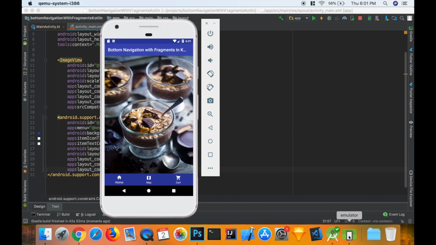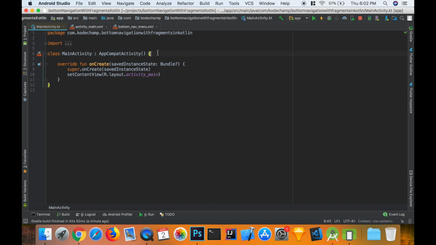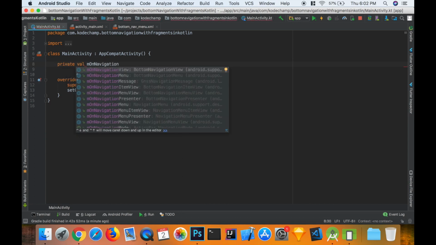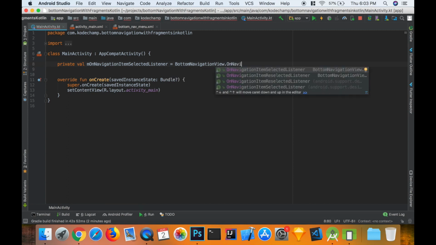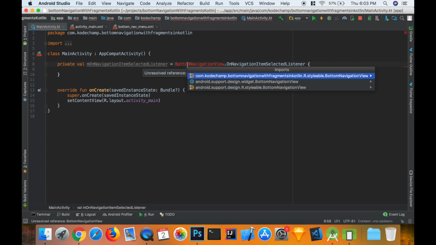Now that the interface is set up, let's go to mainActivity.kt, and under the class declaration, let's create a private constant and call it mOnNavigationItemSelectedListener, and let's set that to bottomNavigationView.OnNavigationItemSelectedListener. Hit Alt Enter to add the import statement for our bottom navigation view. We want the support.design.widget.BottomNavigationView.